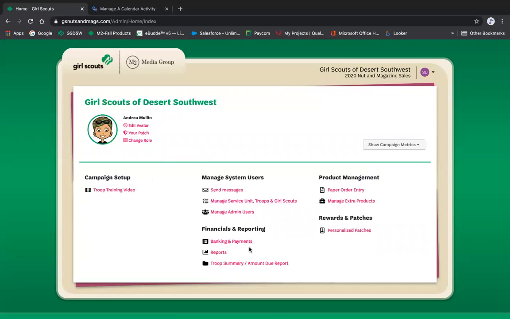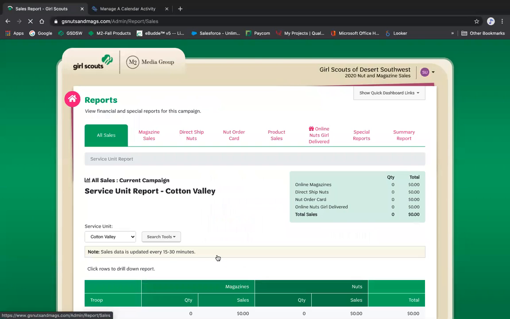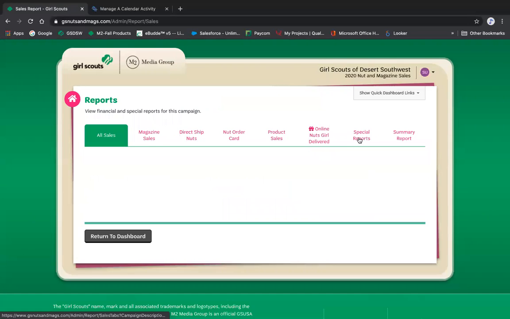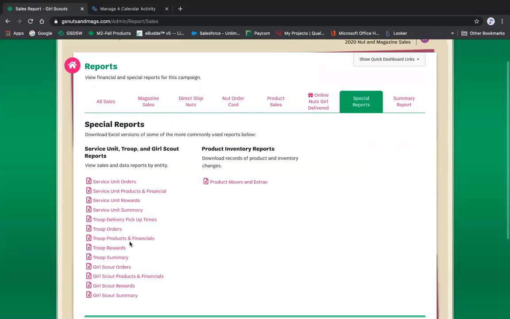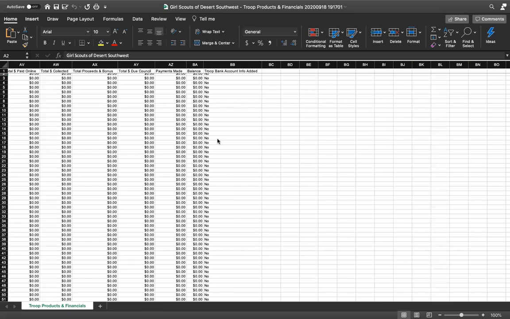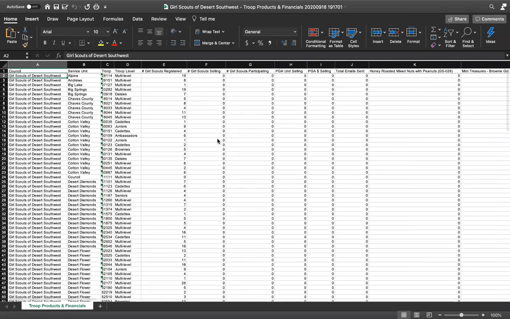next section. Before any troops are allowed to pick up product from you in November, they have to enter in their ACH information. Now, in order for you to verify this, you go to reports, special reports, and then troop product and financials. This will then bring up a dialog box that you download. Give me one moment. And then you'll pull up this screen.